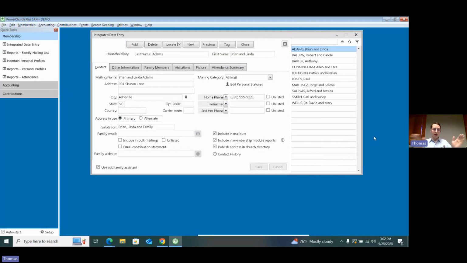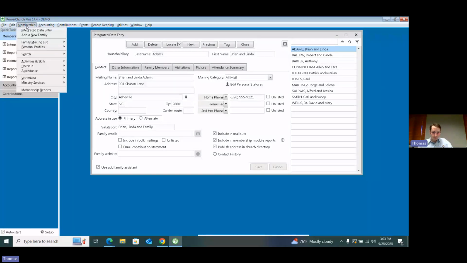The most important thing to understand about it is there are households, and then there are the individual people within those households. Like we see here, the very first thing that comes up, I just went to membership, and then the first thing in membership is integrated data entry, a screen that shows you one household, one family at a time. And we see here the first people who come up alphabetically are Brian and Linda Adams, and they're a nice, perfectly set up family here.